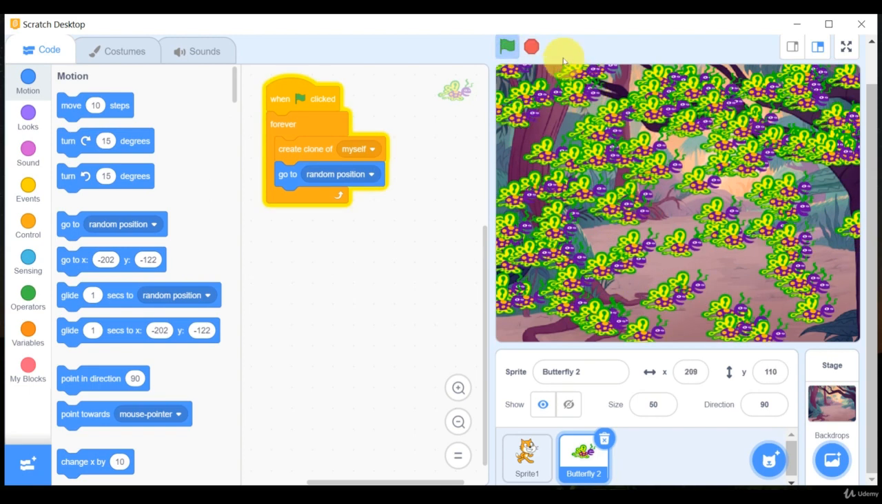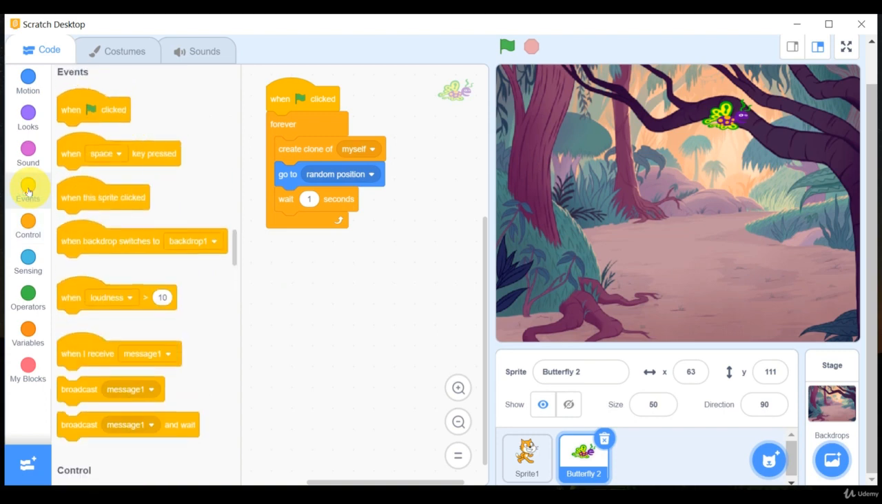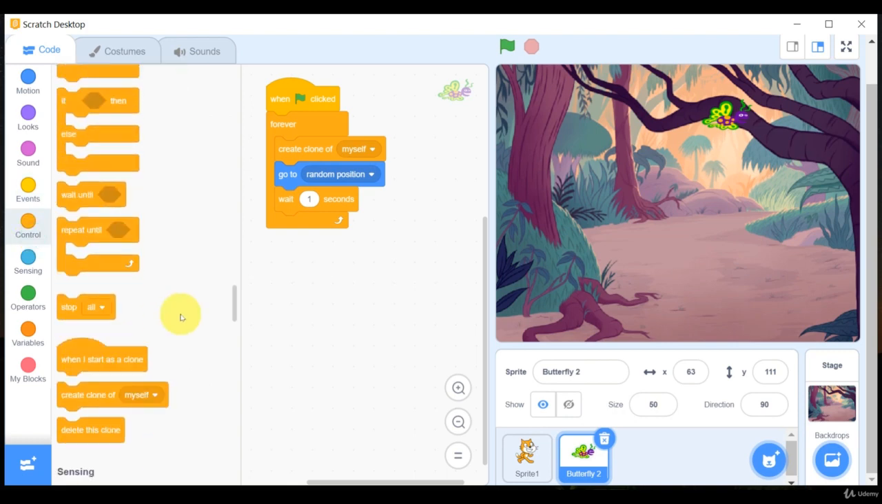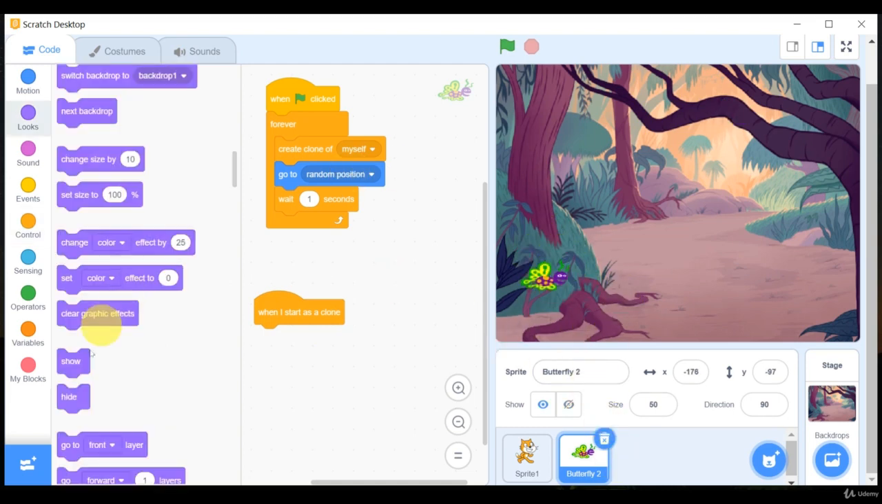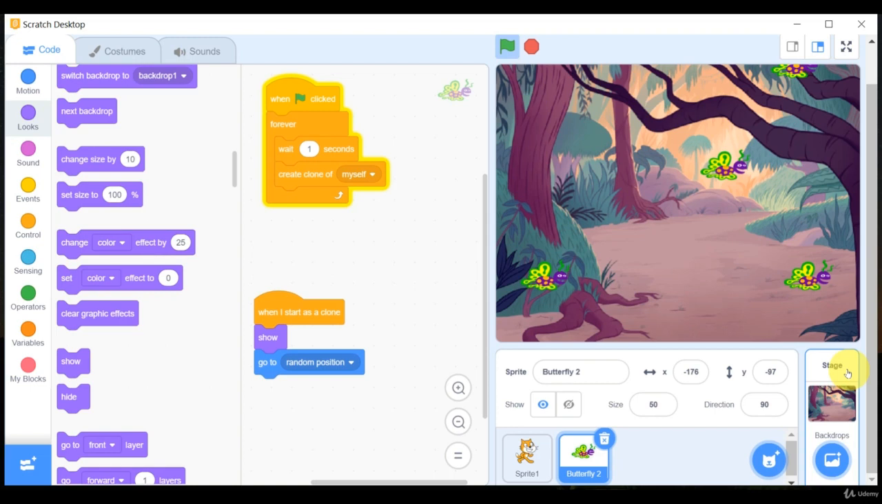Now we want to work with separate clones. First of all, we will give a timer for creating a clone. If we click here now, after 1 second a clone is being created. So we'll stop this and then we will work with the clone. When I start as a clone, we are talking about this sprite. So we can show that clone and move it to a random position. Let's run it once. After 1 second, a clone is being created.